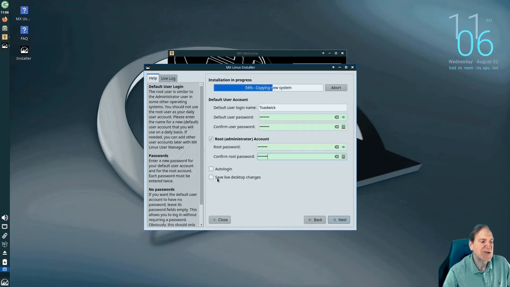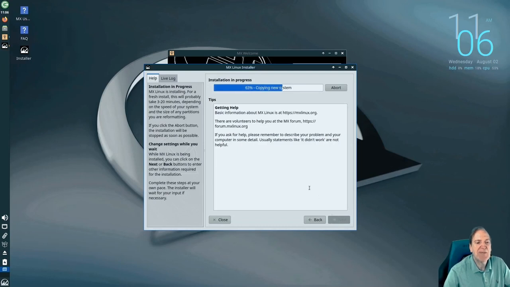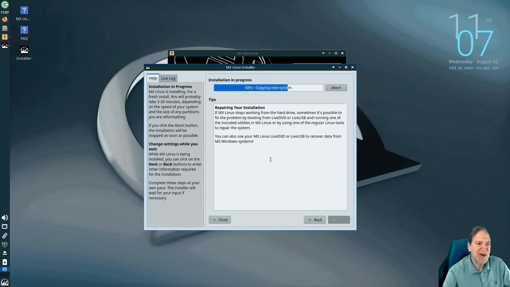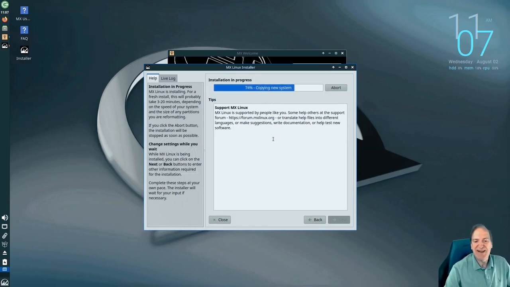So that's really cool too, because if you make any changes in your live environment, installed stuff or whatever, you could check that box and save the changes that you made right here on the live environment. How cool is that? And after I click next, it's already in the install, and we're like at 72% already. That's really amazing.